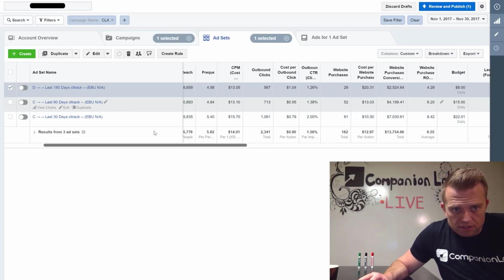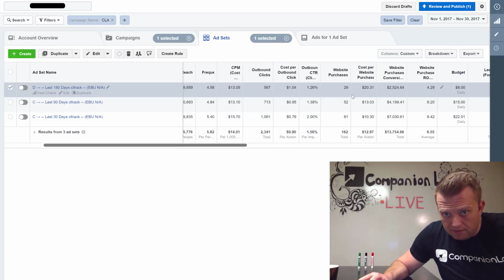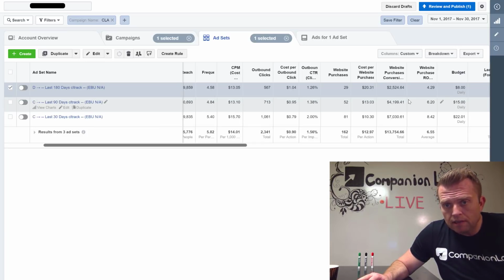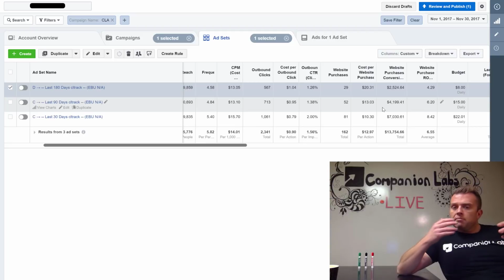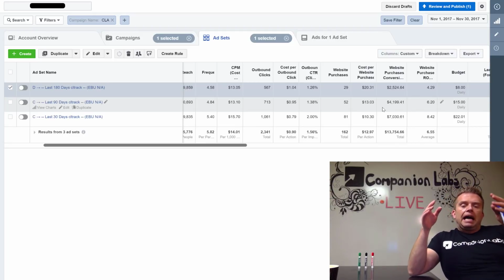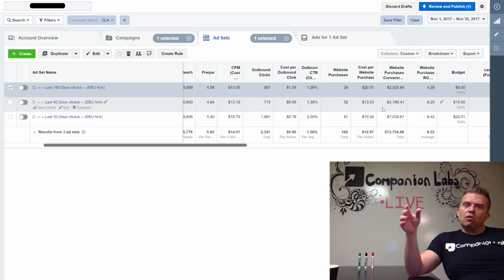And then it was $13 for the last 90 days. And then for the last 180 days, it was $20, right? So the performance is different. It is notable that the return on ad spend is actually a little bit different here. So there's not necessarily a direct relationship between cost per purchase and return on ad spend.